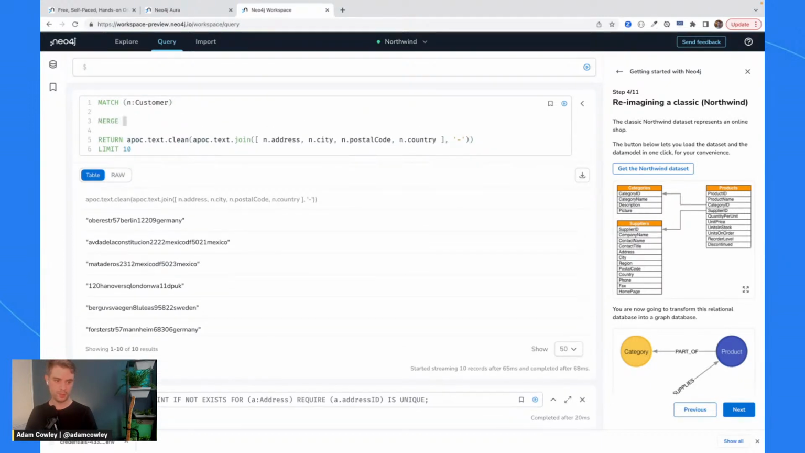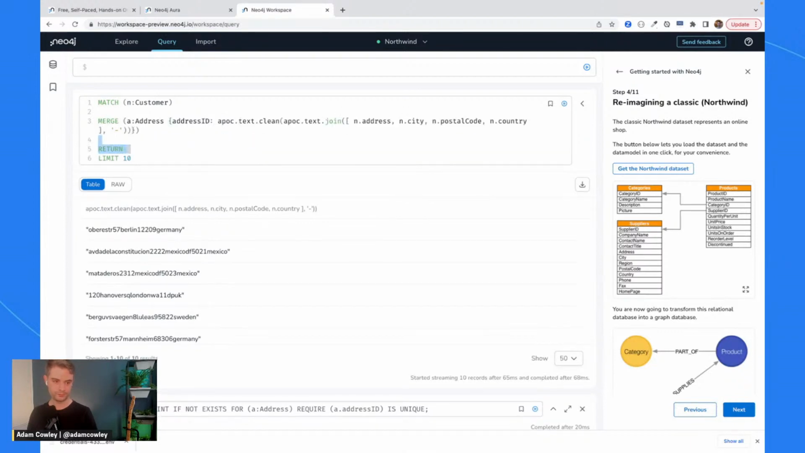value, I can merge the address with an addressId property of this value here. Then I want to set some additional properties. Because this will be the same every time, I can just say ON CREATE SET, and then it will just set that the first time. And then I could do a.address equals n.address, and I could just do that for all of the different properties.